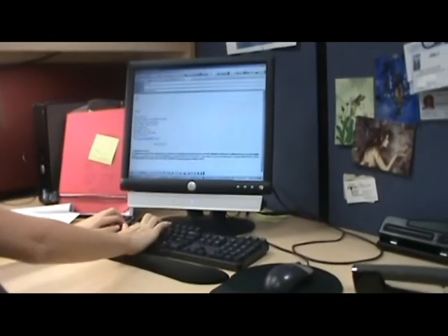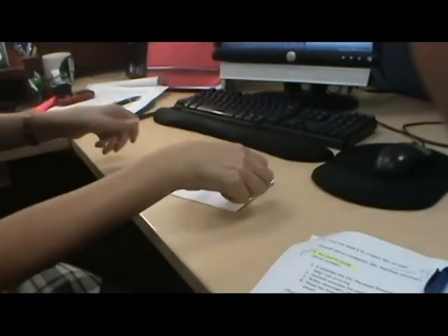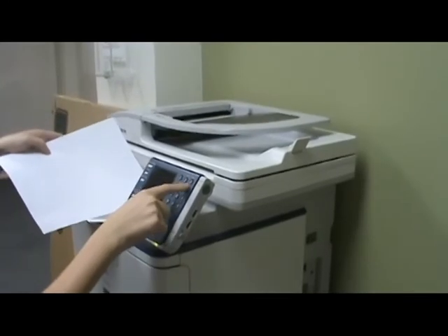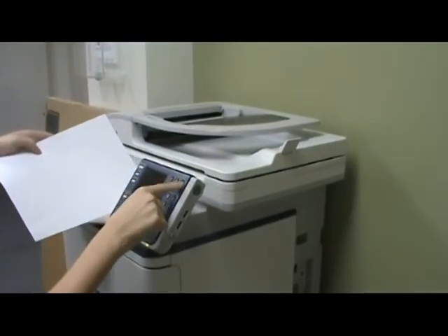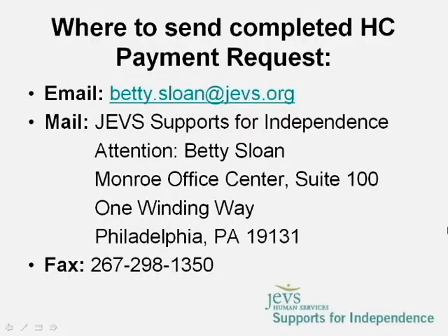Now what do I do with it? You can send it by email. You can send it by mail. You can send it by fax. Where to send completed Home Choice payment request.